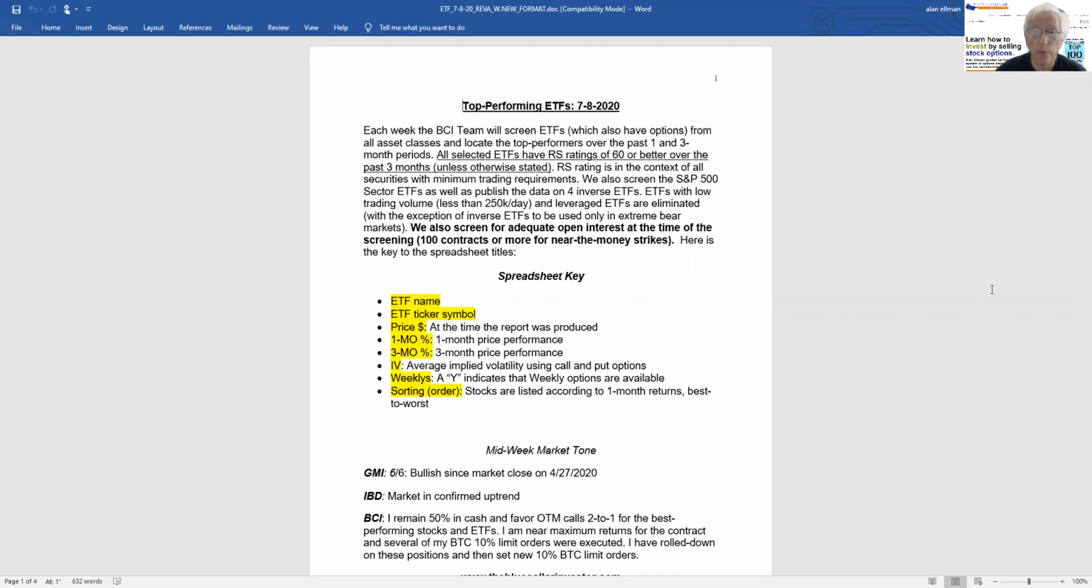Now, since 2008, the BCI team has produced reports for option selling relating to exchange traded funds. In July of 2020, we enhanced the format of these reports and added additional information. In this video tutorial, we're going to explore the new format for the ETF report, starting top to bottom, pages 1 through 4. Okay, so here we go.